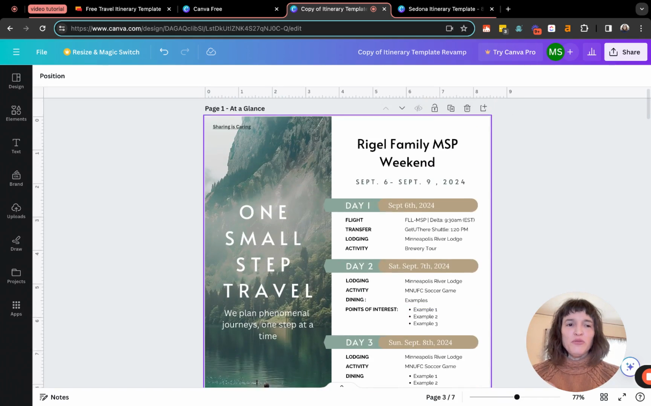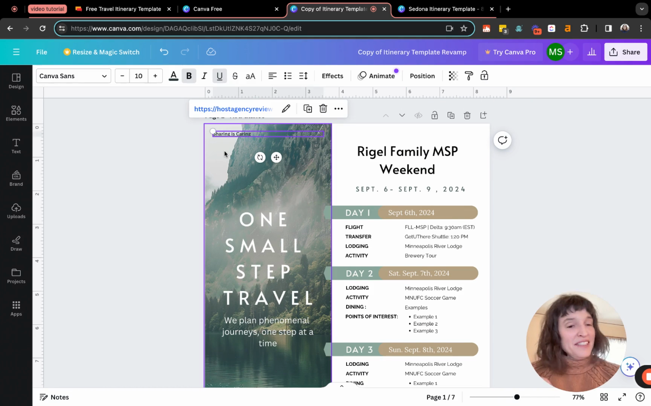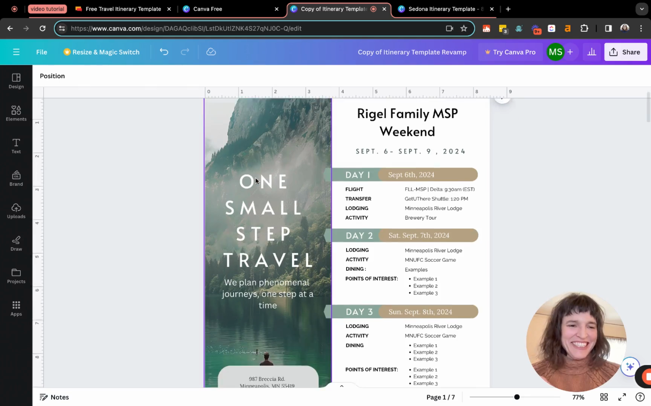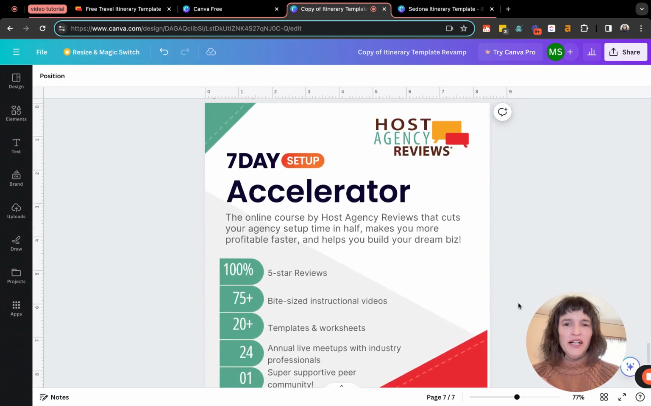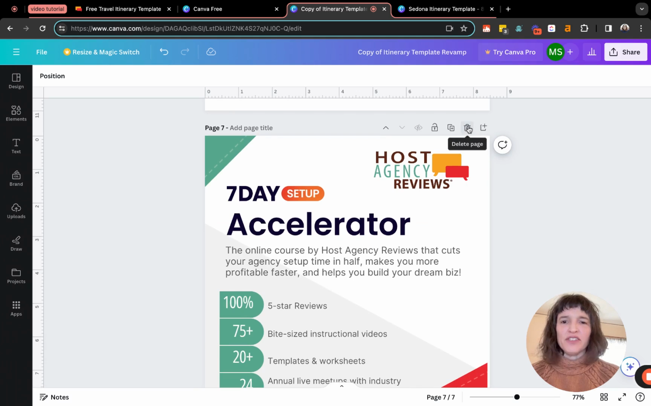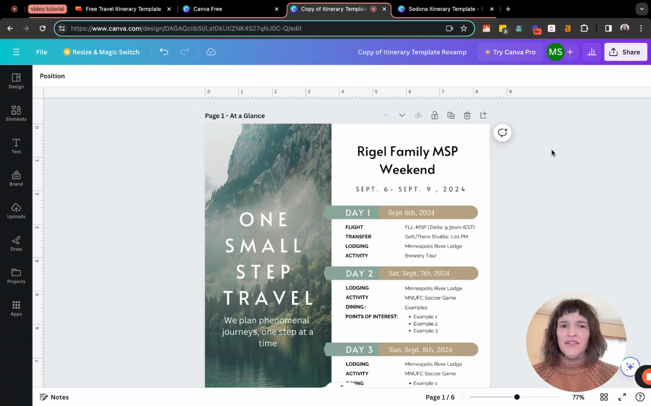And to get started, to brand it to your agency, the first thing you're going to do is delete our sharing is caring link here. And now that I've added all these pages, I have to scroll and take out our ad for the 7-day setup accelerator. So you have a clean slate of the template to start with.